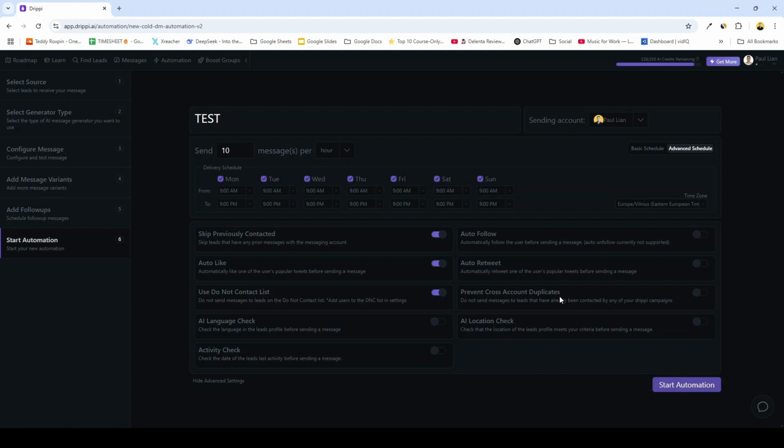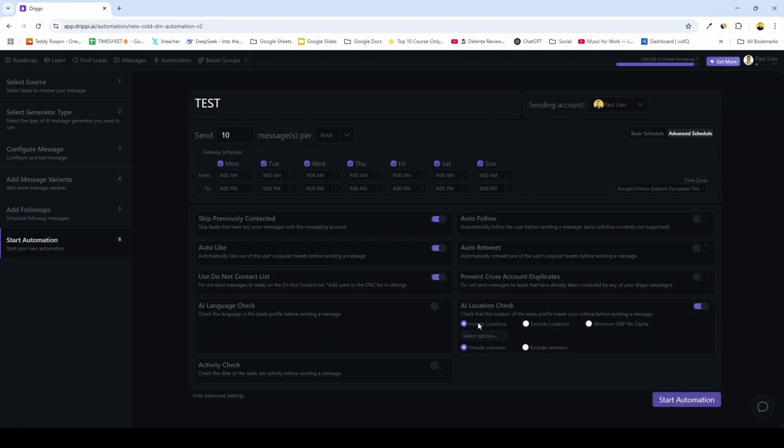So this option is similar to the first one, skip previously contacted, but this one prevents duplicates on the campaign level rather than on the account level. And lastly, AI location check. You can turn this on to include or exclude certain countries. You can also set minimum GDP per capita if you want to target richer countries.